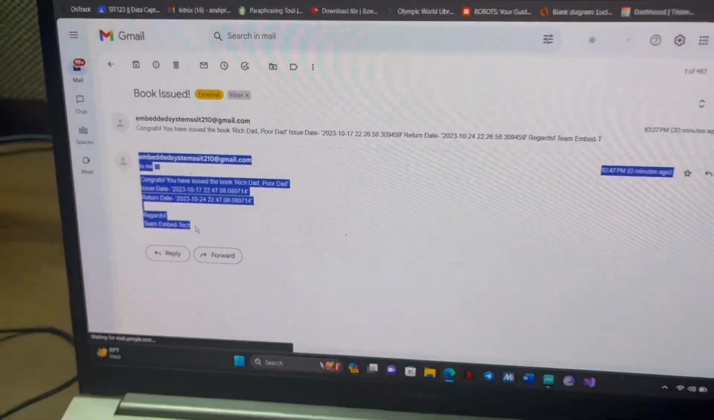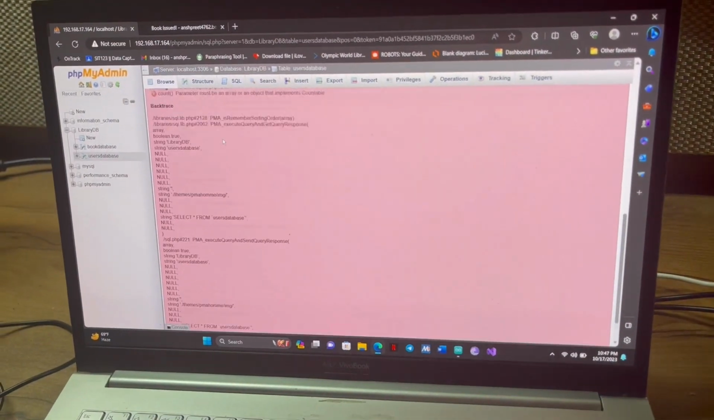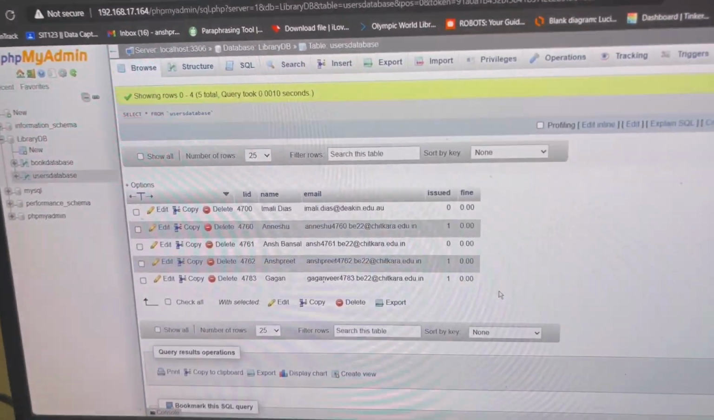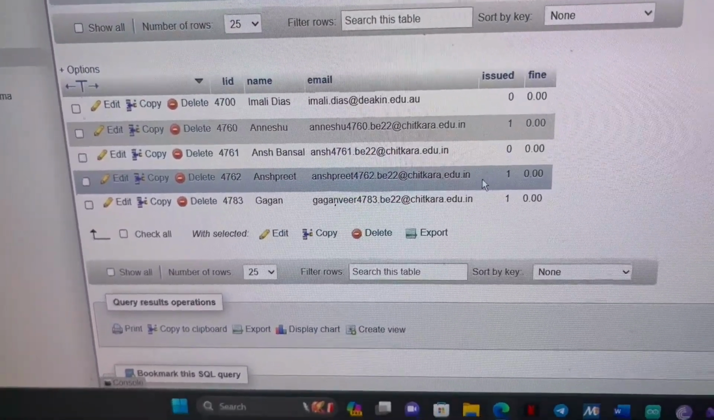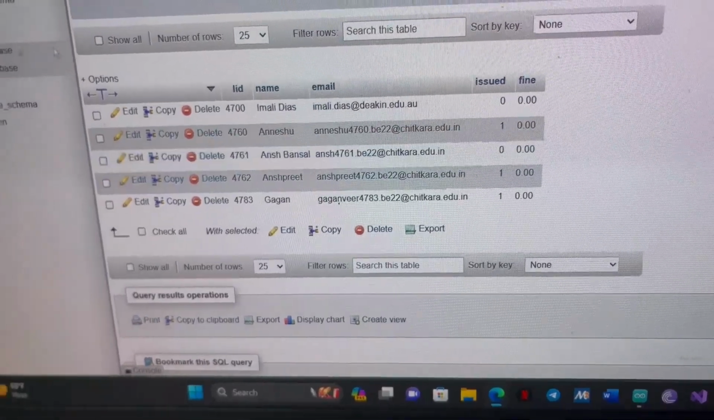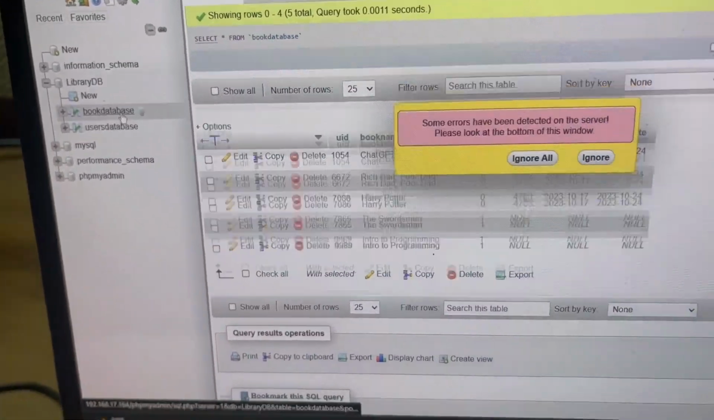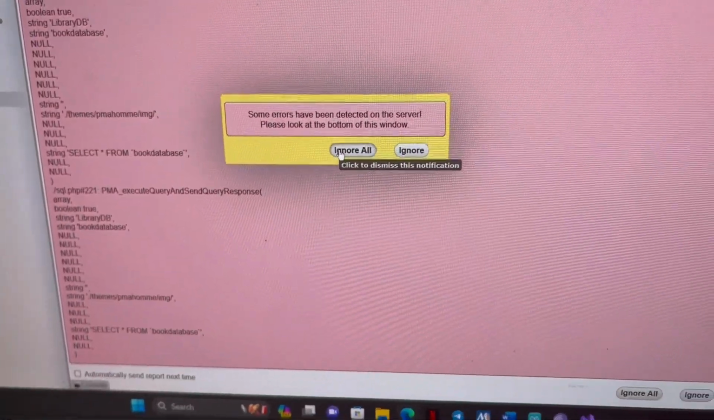Similarly, a mail is also sent to the user saying that the book has been issued successfully. At the same time, the database has also changed and shows that the book has been issued to the user.